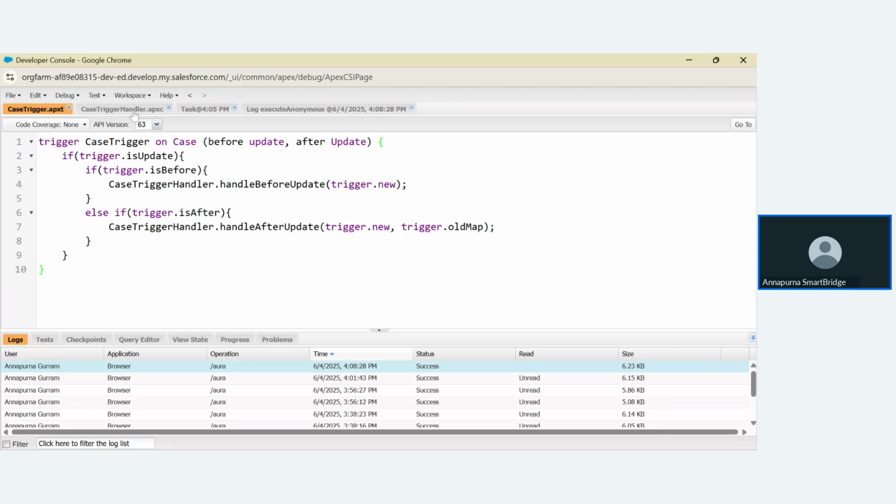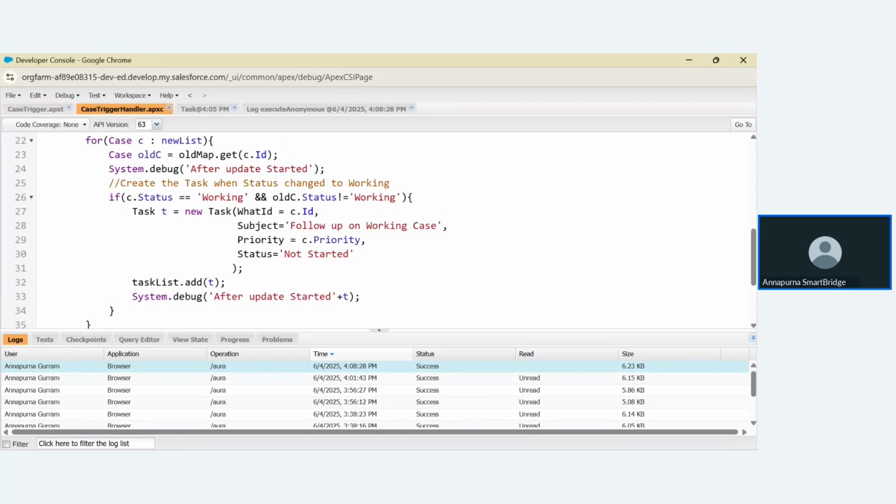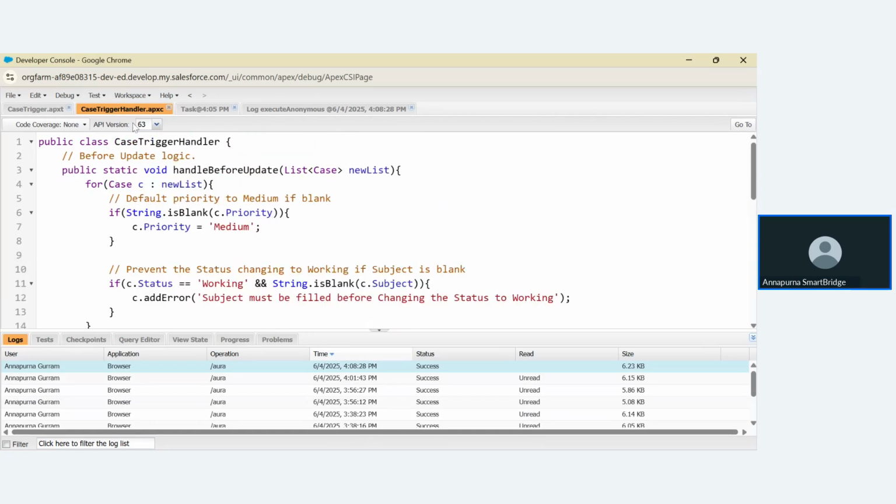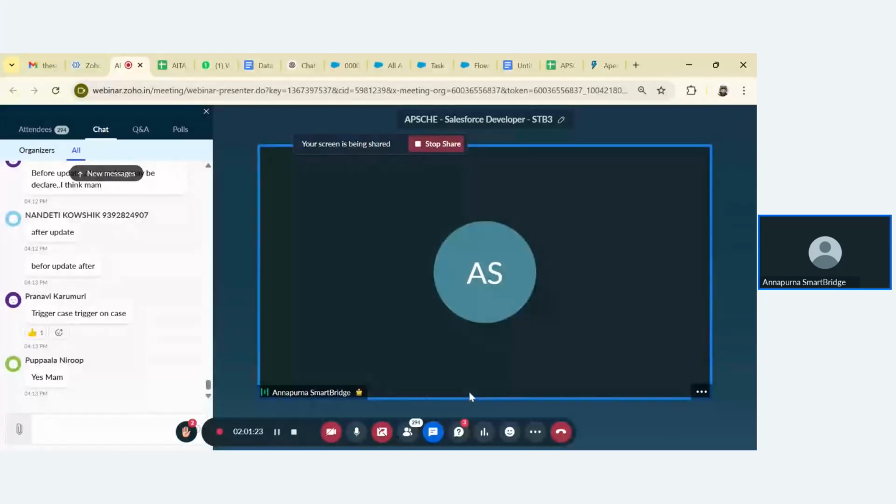So this is a debug statement. It did not go to the system debug statements; they will not be executed. See now, you can identify, you got it right. Now I'm going to share the user interface. Yes, trigger on case, yes, Pranavi. Now this is a case object.